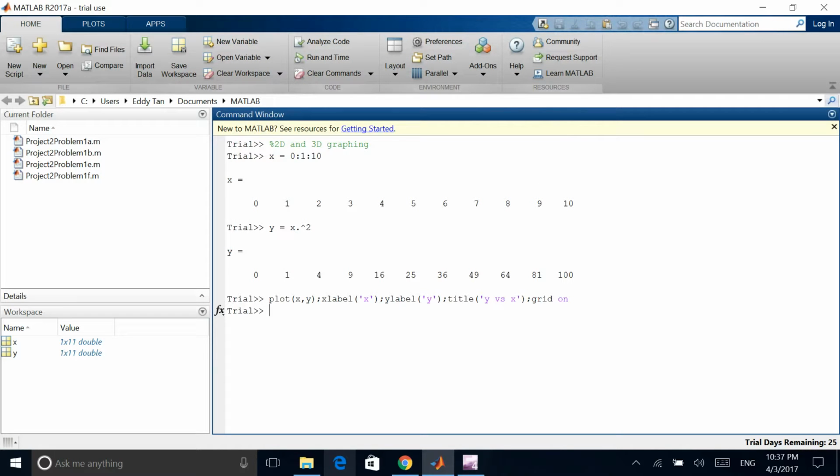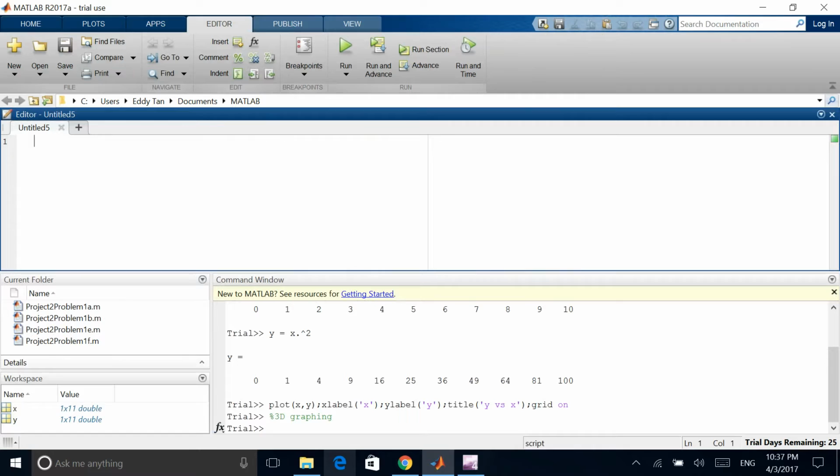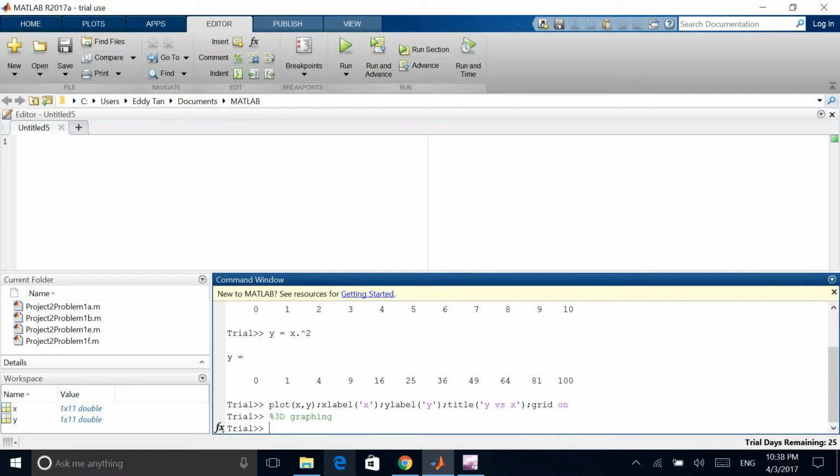Now let's move on to 3D graphing. Now this might be a bit different. On the top left side, you'd see new script, and click on it. The reason why this is convenient is that it allows you to execute multiple pieces of code at once, unlike in standard MATLAB, where you can only execute one line at once, and that might be troublesome, which I'll show you here.